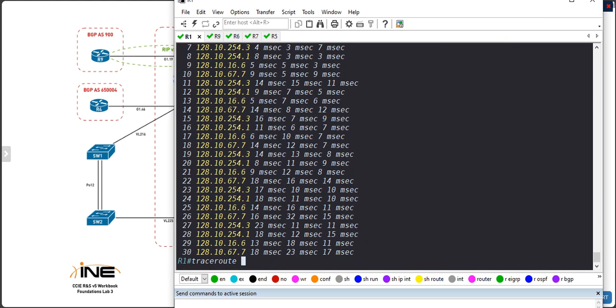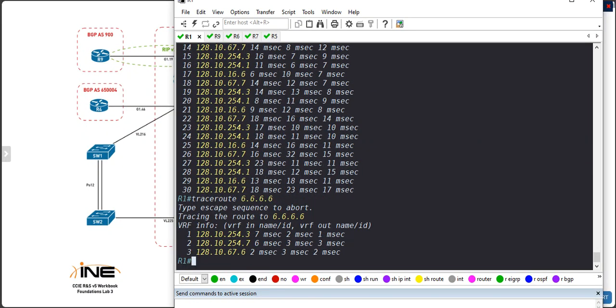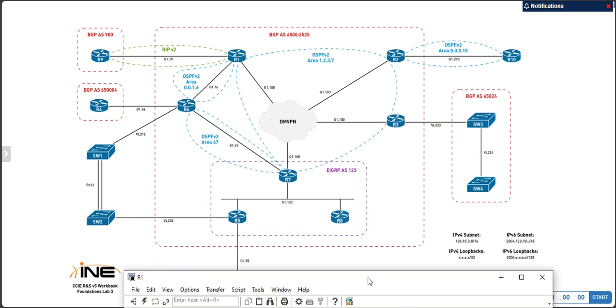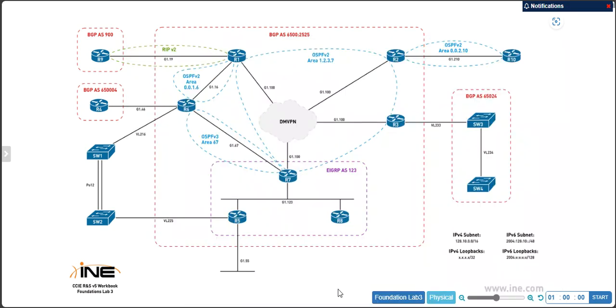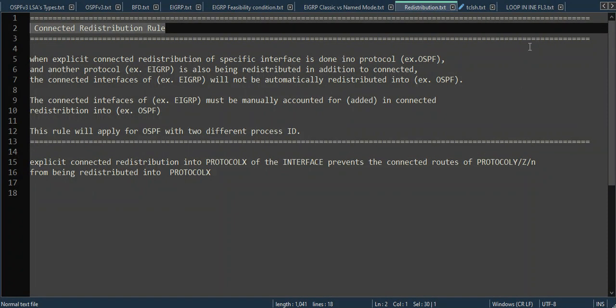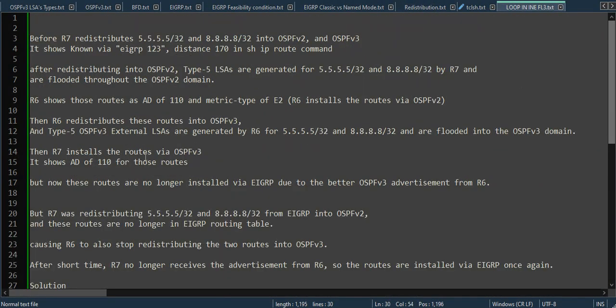Let's check the two loopbacks. I will first look at our routing loops, loopback of 5 and loopback of 8. Why? Let's explain this loop, how this loop is happening here.